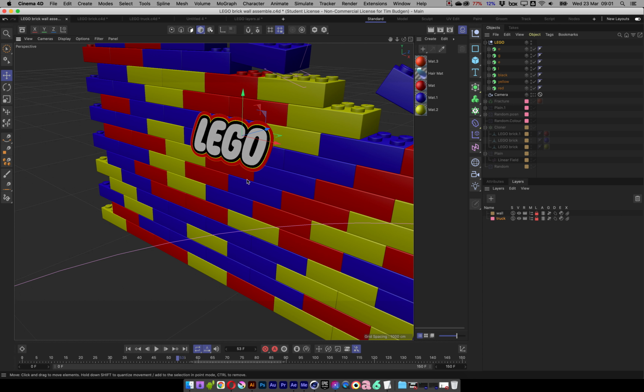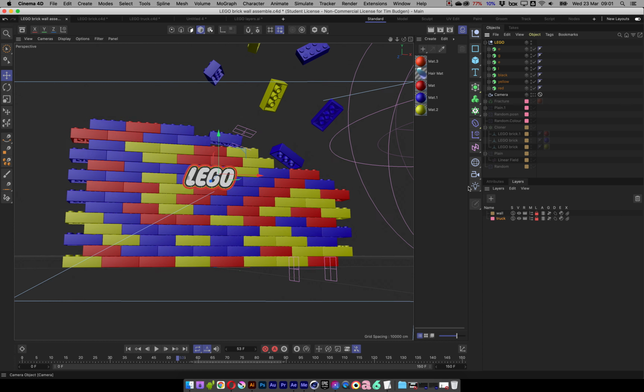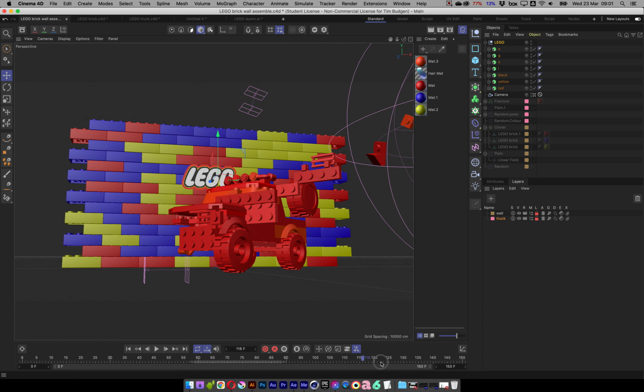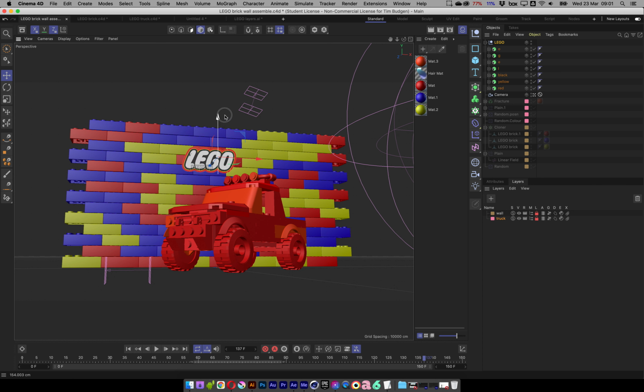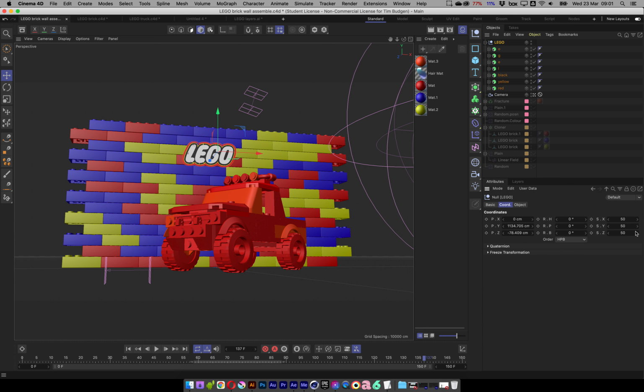Now this probably still needs to be a little bigger. Let's jump back into my camera and scrub through to the end of my timeline, and I want this up here, and let's just go back into the scale for that, and I want it probably almost twice as big, so let's try 100 scale for all of these. Okay, that's looking pretty good. I'm happy with that.